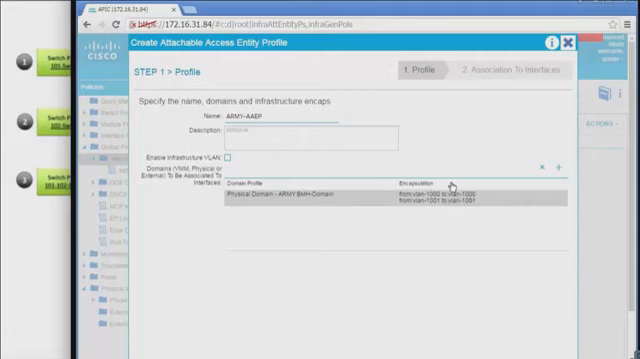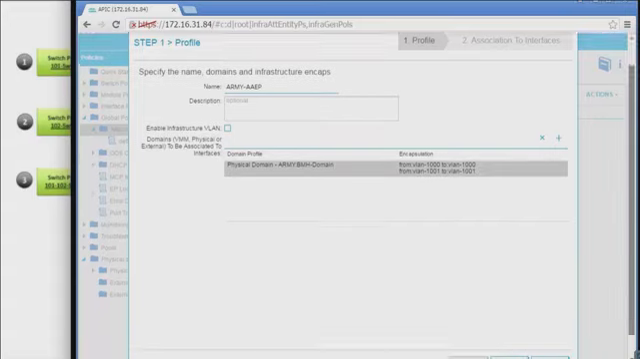Notice it automatically drags in that encapsulation based on that VLAN association that we have in place. Because that domain referenced that static VLAN pool, we can see VLAN 1000 and VLAN 1001 in there.